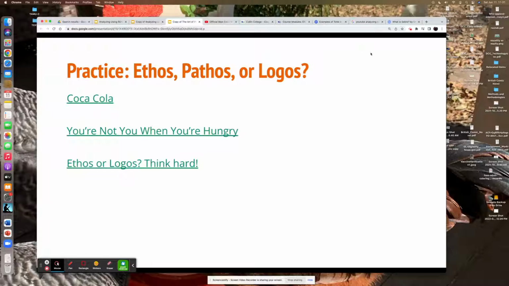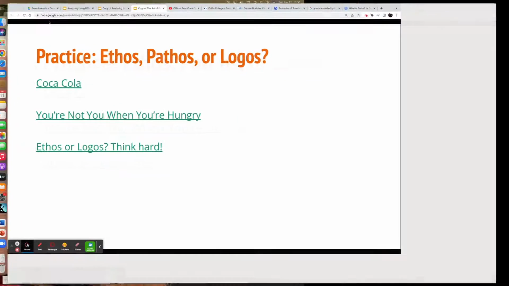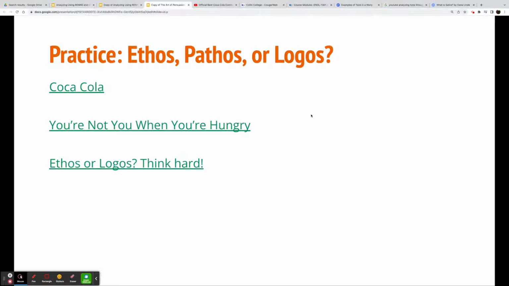All right. So, Coca Cola, gotta love it, right? It's a trusted product. So, we believe in their product. We know that they're reliable. They've been around for decades. They have a great taste, for those of you who like Coca Cola. But was that commercial using ethos, pathos, or logos?